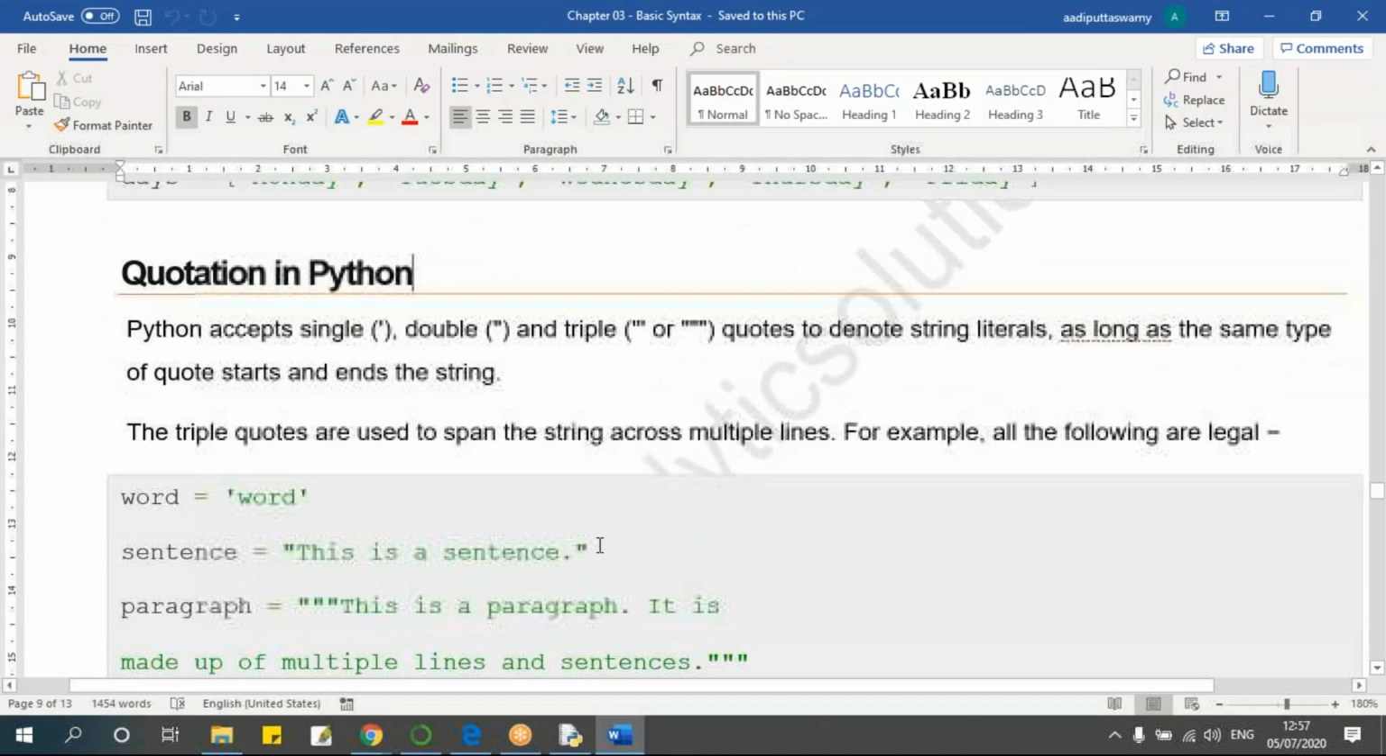Quotation. This is again a very important thing. Quotation means whenever I'm having a text, in Excel or say in macros or in any other thing, we'll put double quotes. But in Python, it's not like that. We can use single quote, we can use double quote, and I can use 3 double quotes. So why do we actually have these kinds of things?